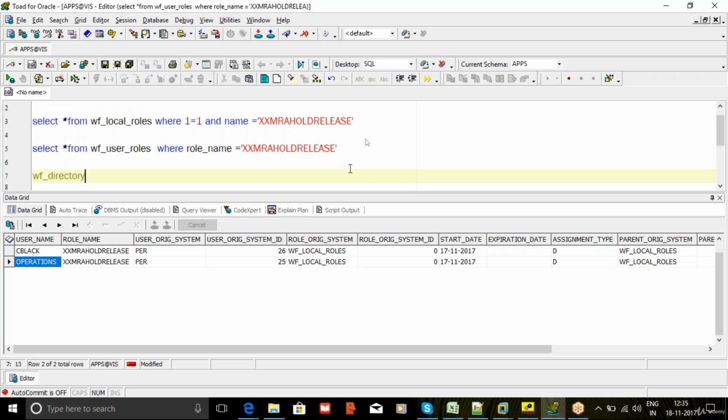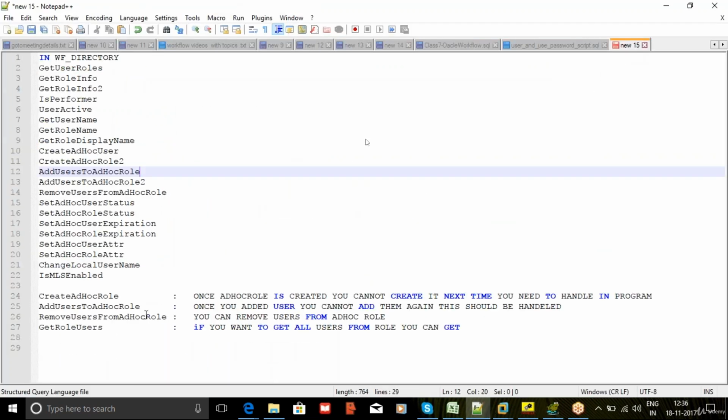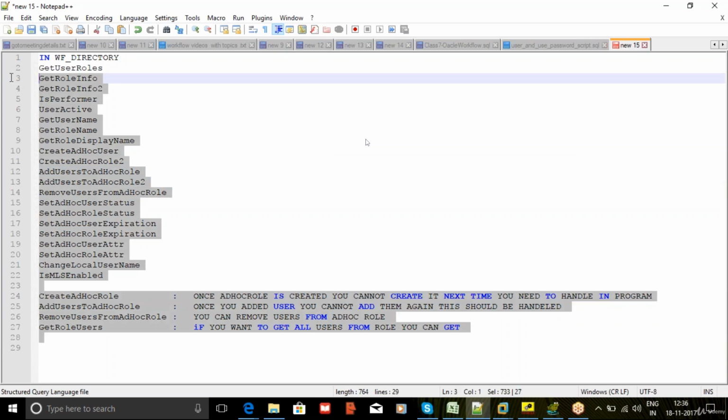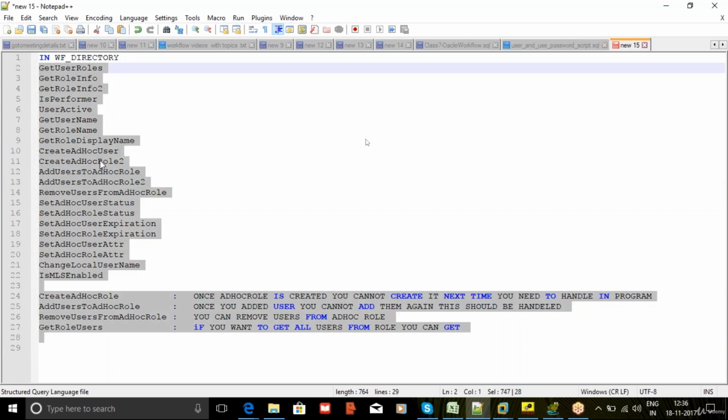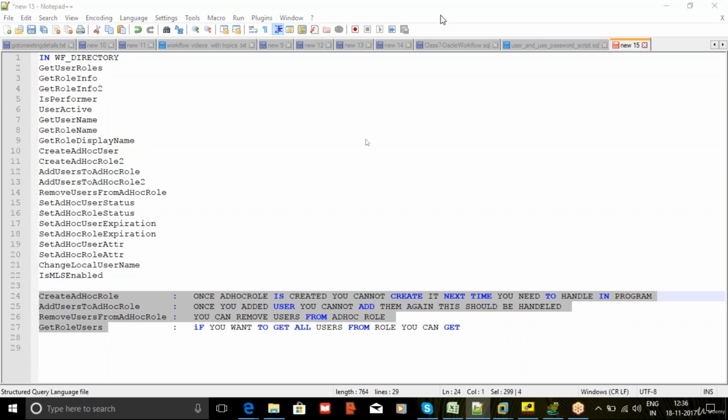So far, we have seen only two procedures in this particular workflow. In this workflow, we have around 20 procedures and functions, among which some of them will be discussed in the next session.